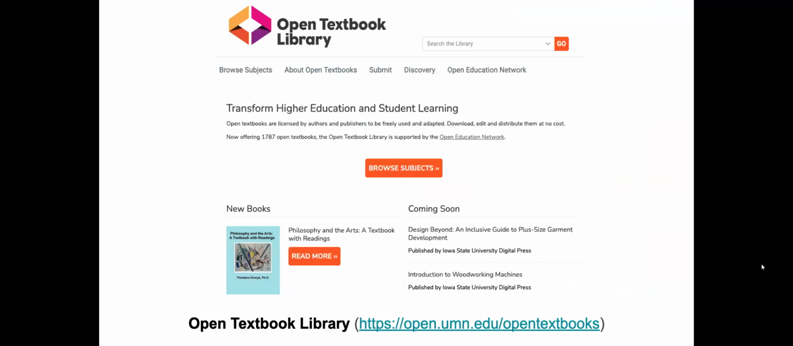Next, the Open Textbook Library from the University of Minnesota is a great resource for those of you who are looking specifically for open textbooks as opposed to workbooks, assignments, or other sorts of educational resources. In the Open Textbook Library, you can browse by subject, and you can also read reviews by faculty members who have actually assigned the given resource. And they evaluate it based upon an extensive rubric provided by the Open Textbook Library.